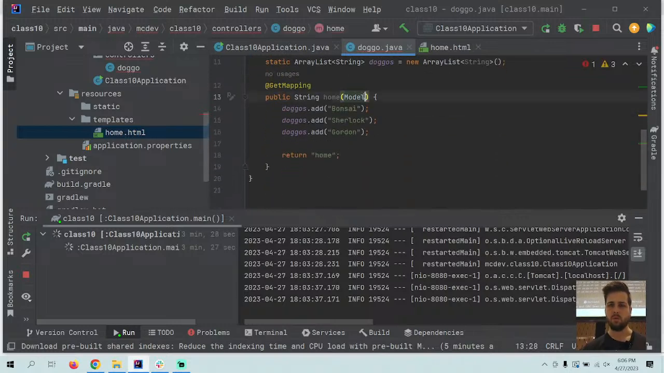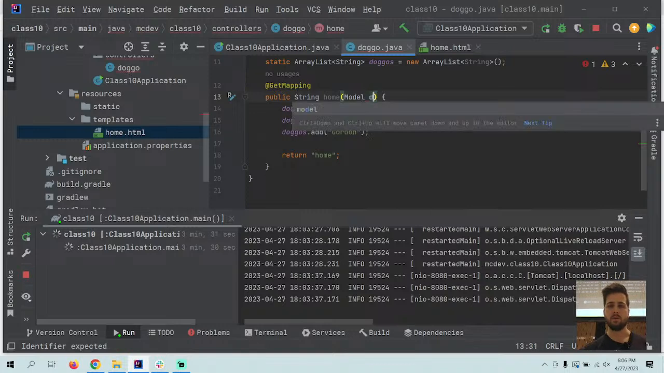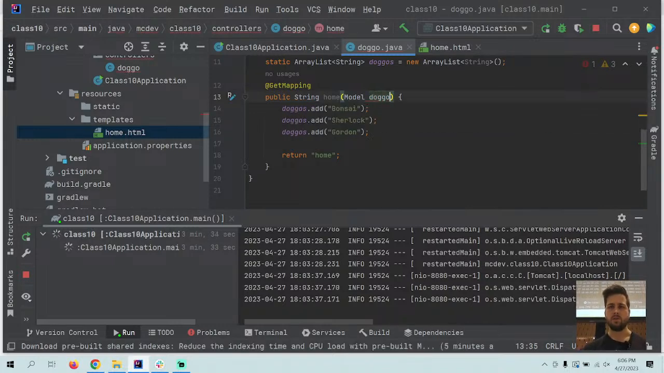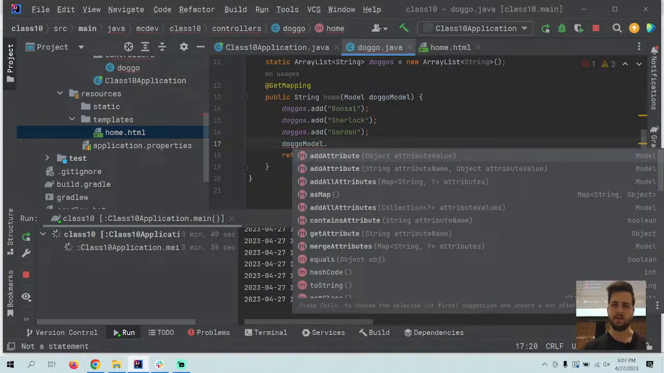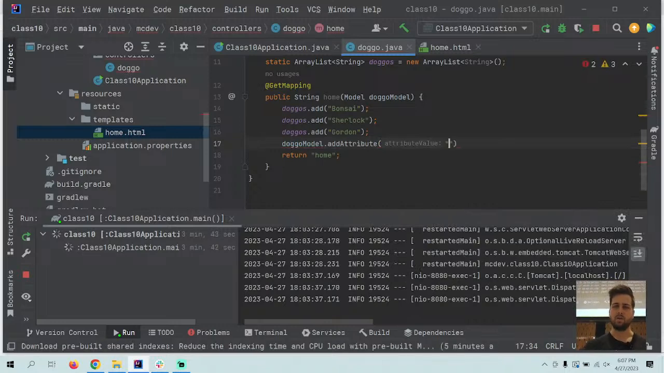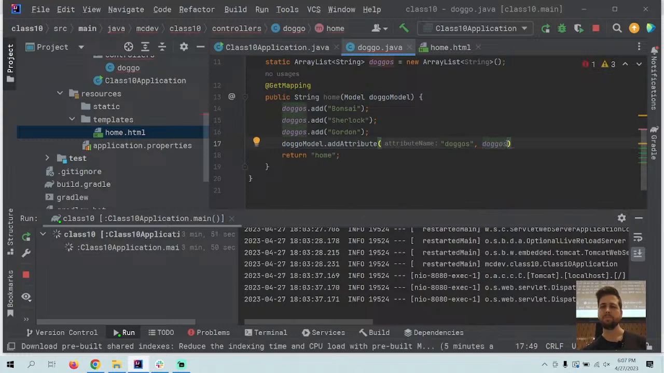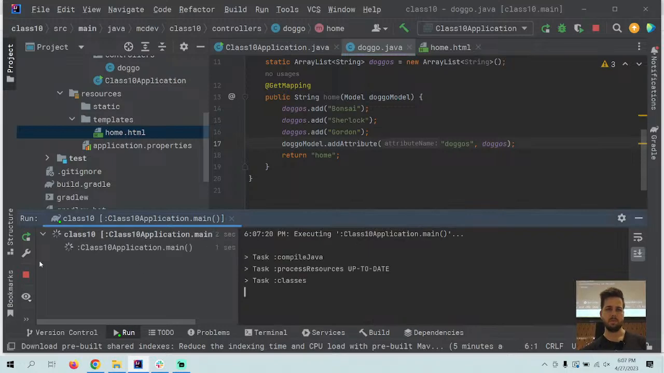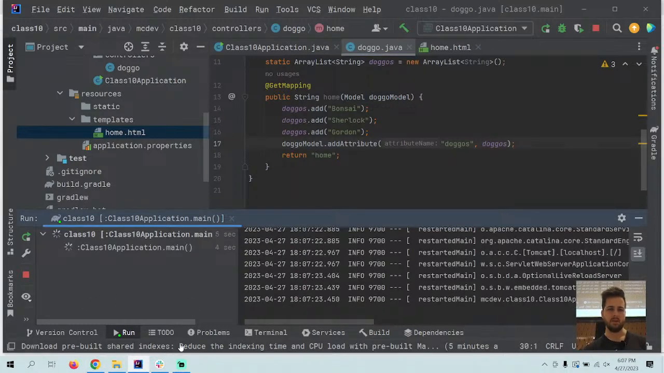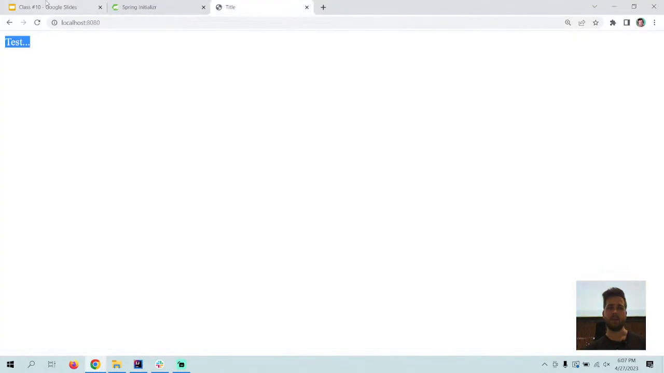And then I can call this anything. Just to prove that, I'm going to call this doggoModel. And I'll say doggoModel dot addAttribute, and we're going to call this doggos, plural, and we're going to add doggos. Cool, so now we can refresh this page, and we will prove that it at least isn't crashing. But we don't have any doggos on our page yet, so we're going to need to do something else.